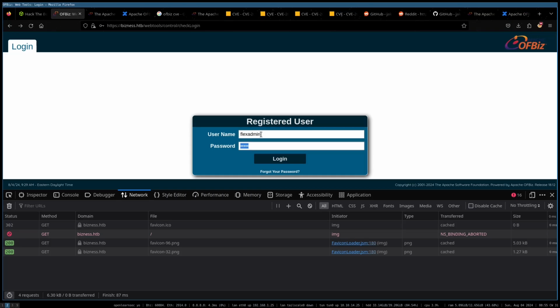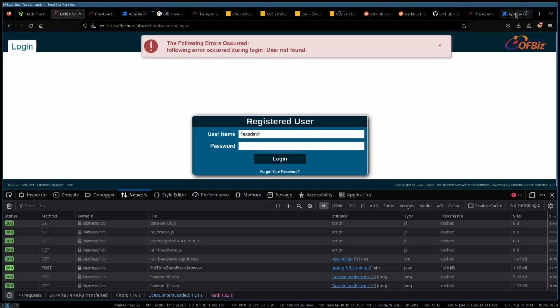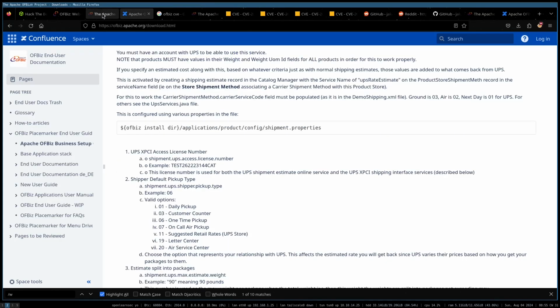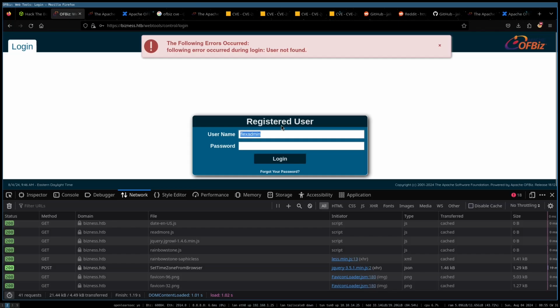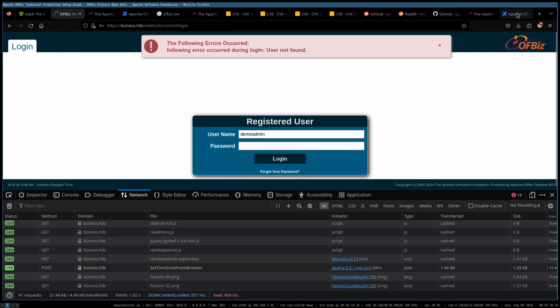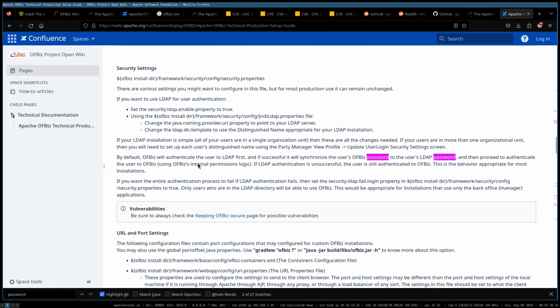Flexadmin, ofbiz. Nope. And what was it? Demo admin, ofbiz. Okay, so I want to try and extract the admin password because it's been changed from the default, right?